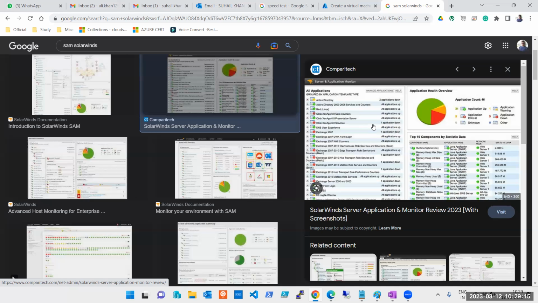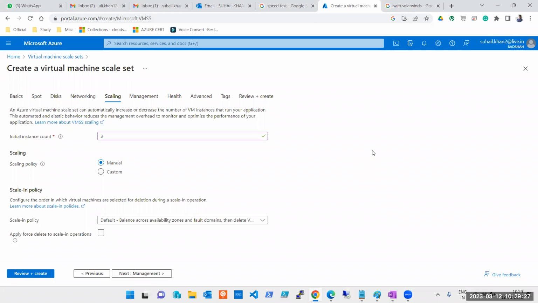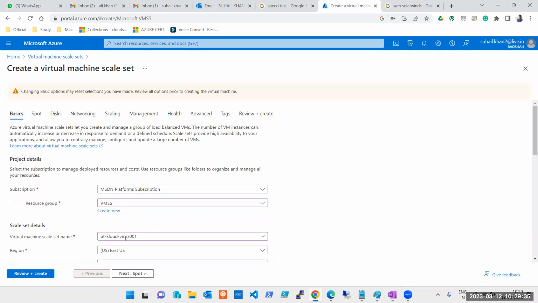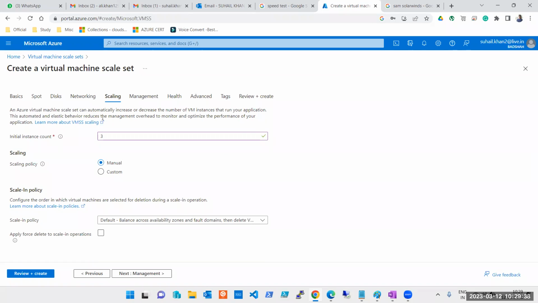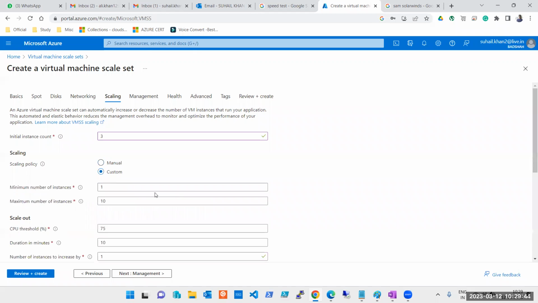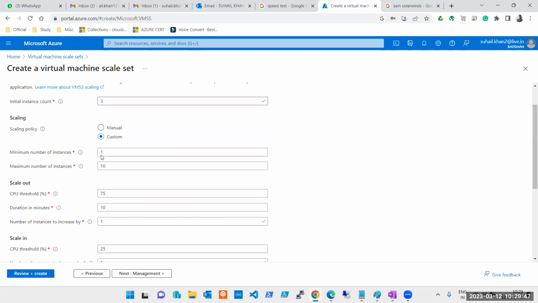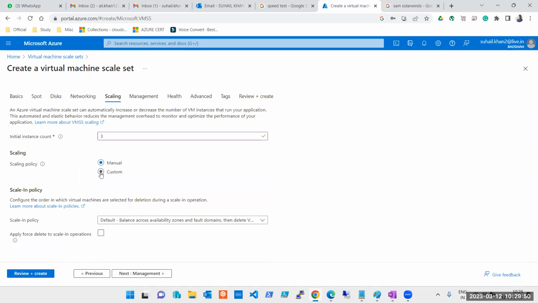Did you get the concept, guys, of SolarWinds SAM or any software like this? How does it work? Then I'll come back to the topic. Okay, so you will have these sort of softwares. With the help of those softwares, you are going to get alerts that the utilization of this virtual machine scale set and this machine has become 85% and above. And then you will go ahead and increase the instance manually. So just because you're not doing it custom, that doesn't mean that you won't get the alert. This manual and custom is only for the machine increase and decrease. It has nothing to do with your alerts. That's what I wanted to make clear. So is it clear to everyone?